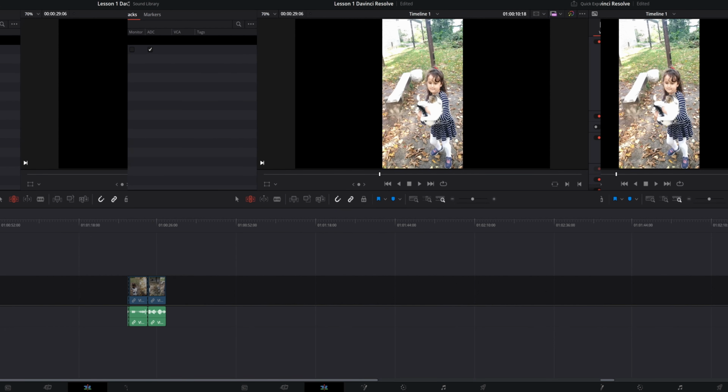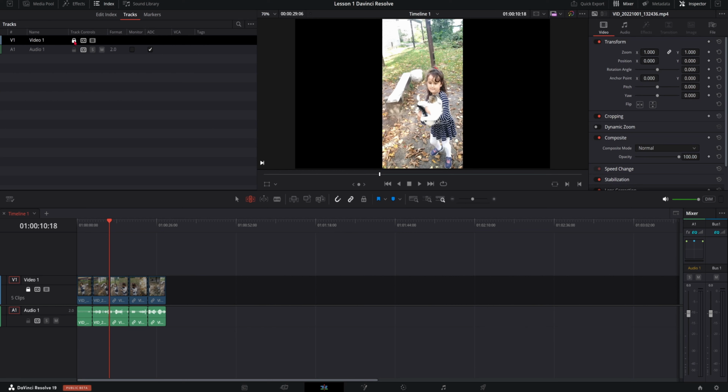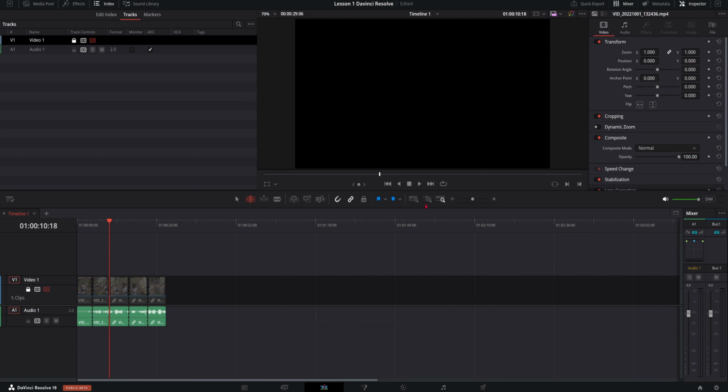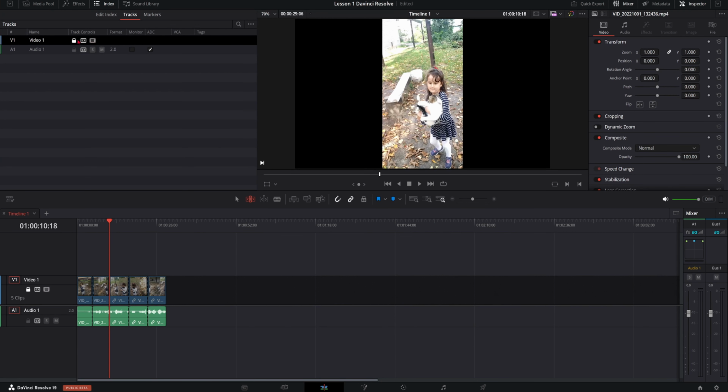You can close the tracks below the V1 track. You see, V1 is video, A1 is audio 1 track. You can just disable a track. You see, nothing is visible here. You can do this directly from the index. You don't need to come to the timeline. It's actually convenient. That's why DaVinci Resolve has added the index, tracks and markers here.